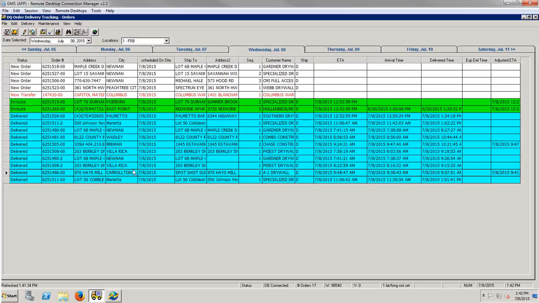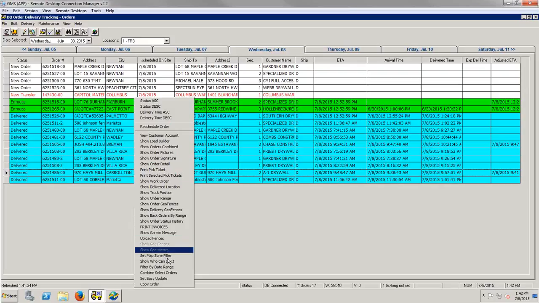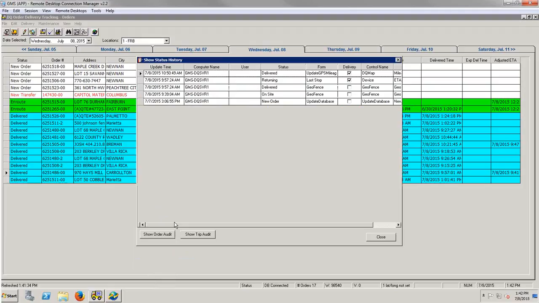What I want to do, before I switch over to Ben, is take a quick look at status history so that you can understand the components from a history perspective, and then we'll get over into the map side before we finish up with questions. So this is a pretty straightforward status history.